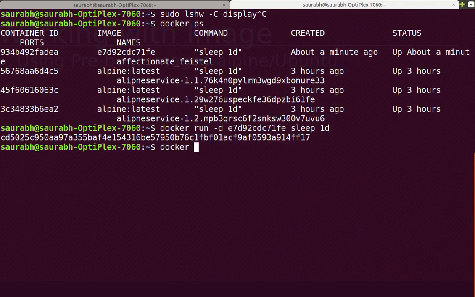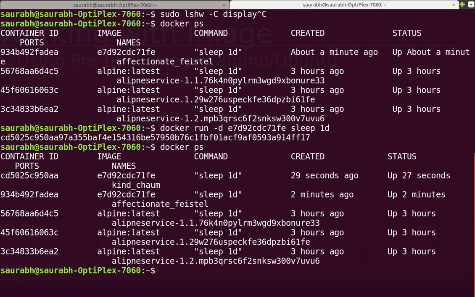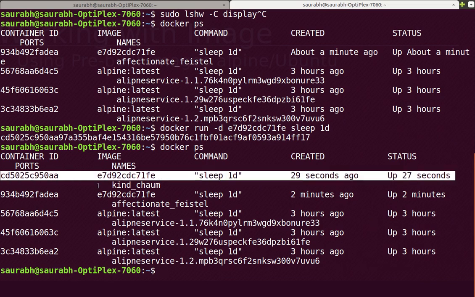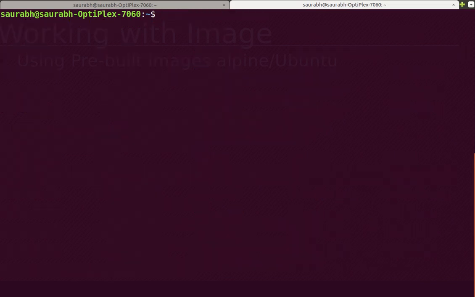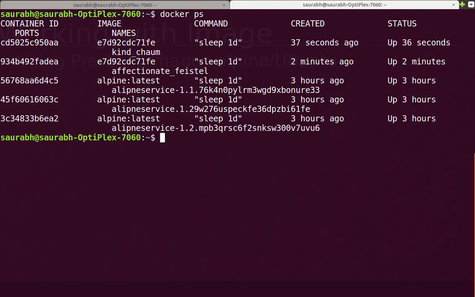Now we'll see docker ps. Just 29 seconds ago, this is the new container which is up and running. Let me clear it and we'll see what the container is. So this is the container. Now we have many commands with us. Let's try to run some of the commands over this container and see what happens.